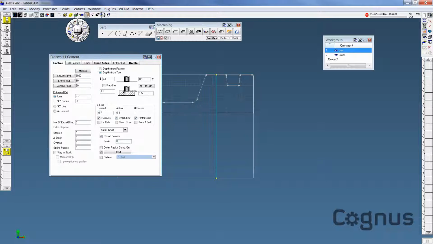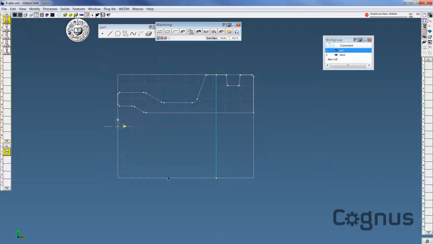I'll make our entry-exit clearances above my top Z level, so I'll set them to 2. We have a total cut depth of 0.4. I'll cut it in two 0.2 Z steps. I'll close the dialog box off and pick this end of the line. Whatever end you click on, the tool will start from that end. So this determines whether we are climb or conventional milling. If I click here, the tool will climb mill.